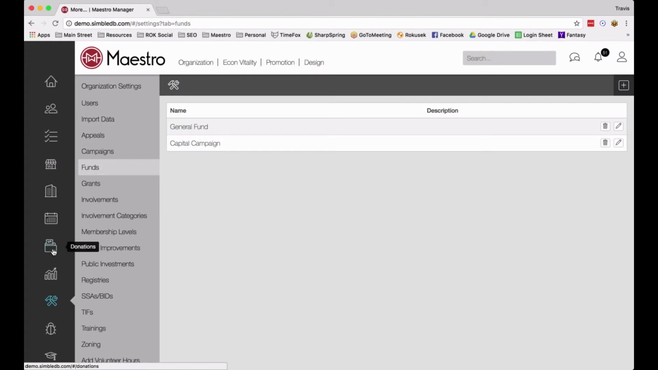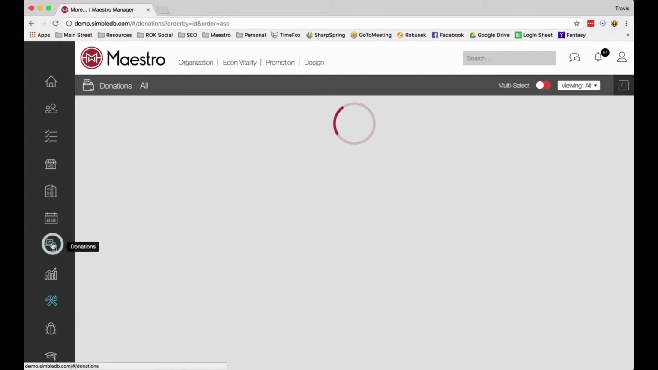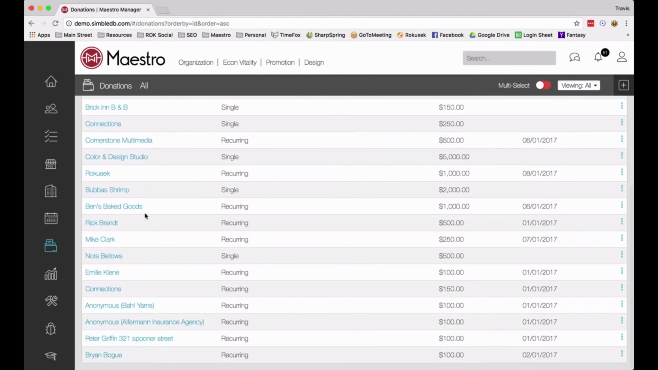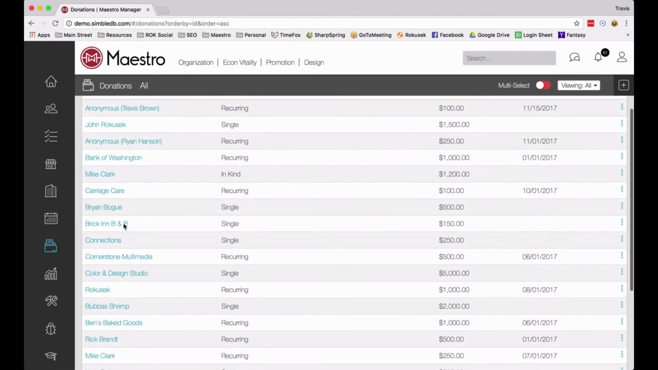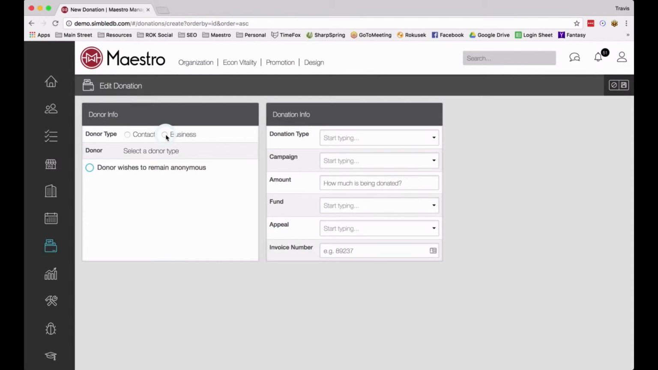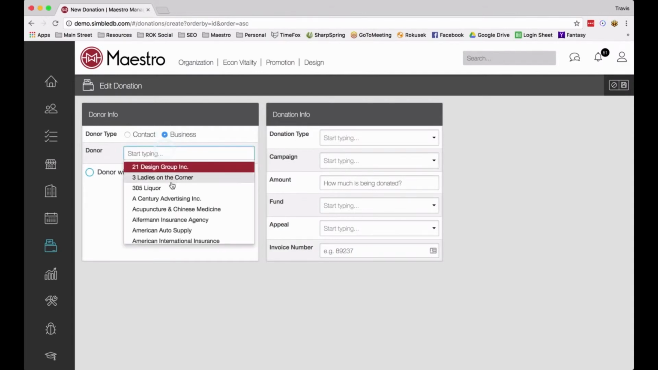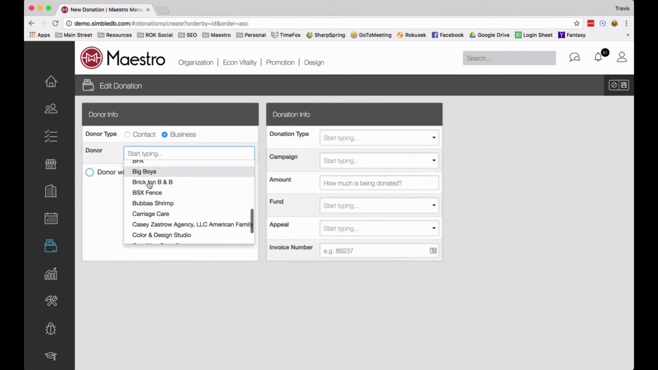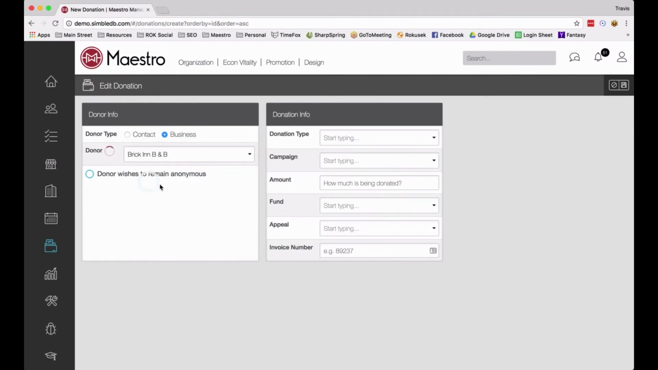So now that we've got appeals, campaigns, and funds set up, let's dive into our donations. You'll see that we've got the ability to look at any one of the donations, but for our purposes, we're going to go ahead and create a new donation. So this is going to be from a business, and we'll just scroll down here and find maybe the Brick Inn is going to support us.